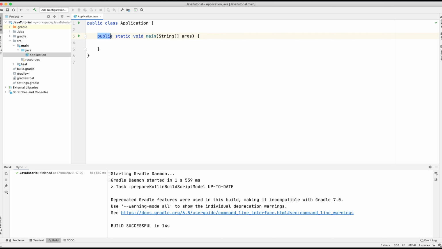Again, public, so it's available anywhere. Static, it's a static method, and we'll talk more about that in a later video. Void is the return type, so we're not going to return anything from this method. And again, we'll talk about that in the next video. Main is the name of the method, and as a parameter, it takes a string array of arguments. These concepts will become clearer in later videos, but for now, we just want to run the application.